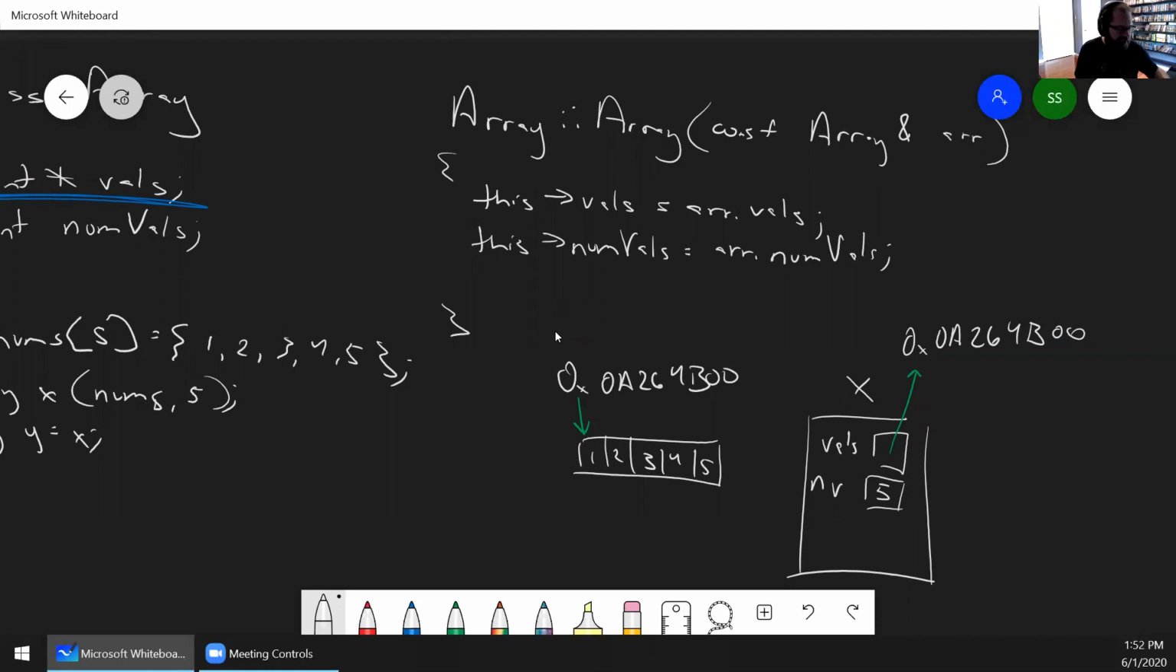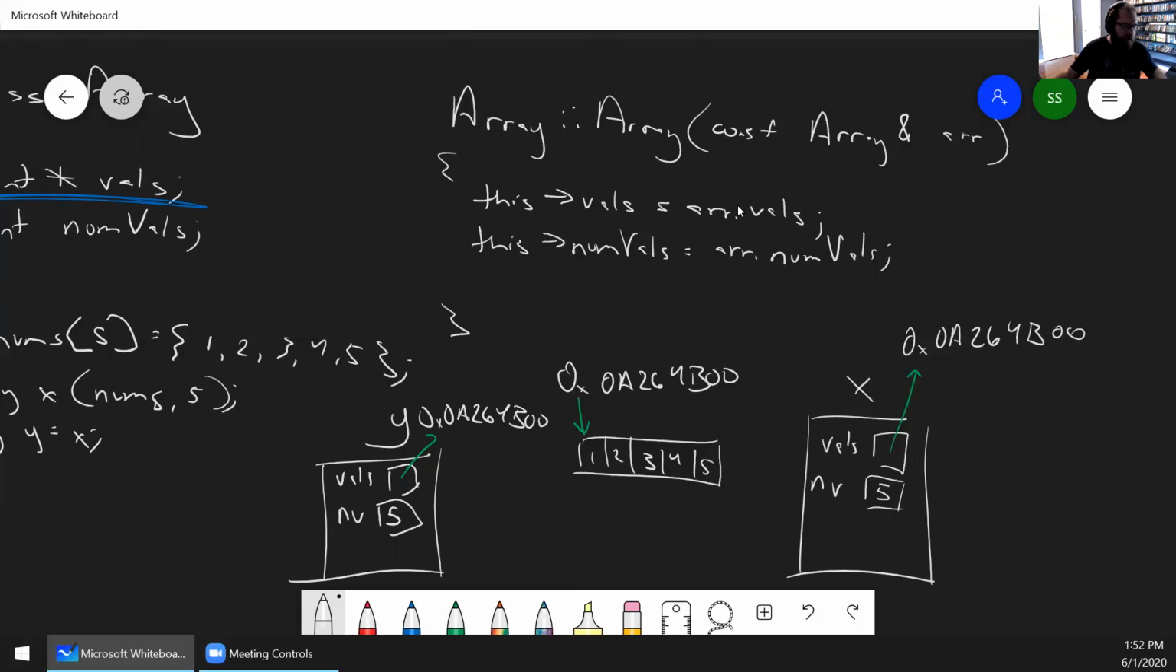kind of do the same thing, they're just called contextually a little bit differently, then we're going to have Y here. So Y has vowels and num-vowels, right? All I've done here is I've just said copy this memory address into this other pointer. So that means that X is pointing to this array, and then Y is pointing to the same array, right?